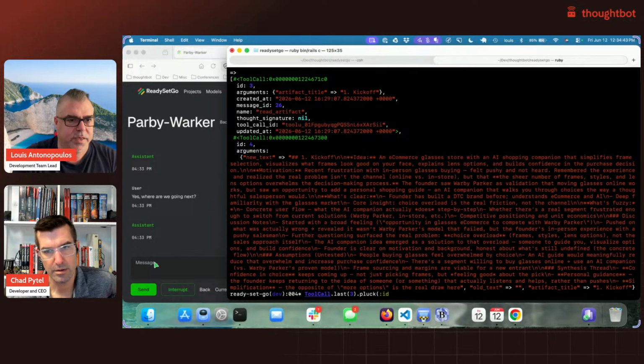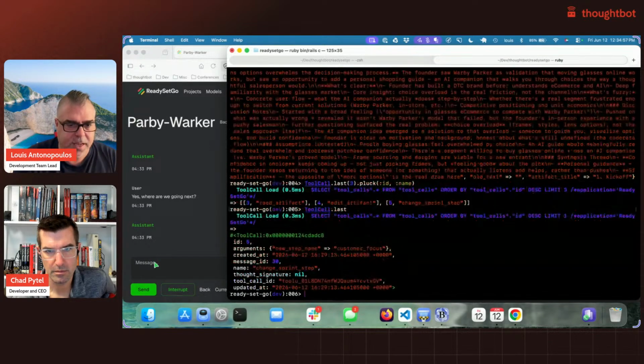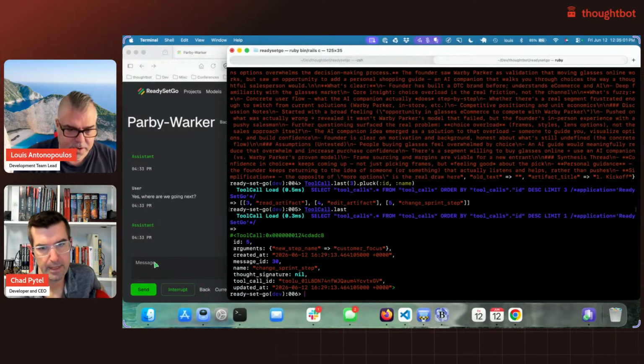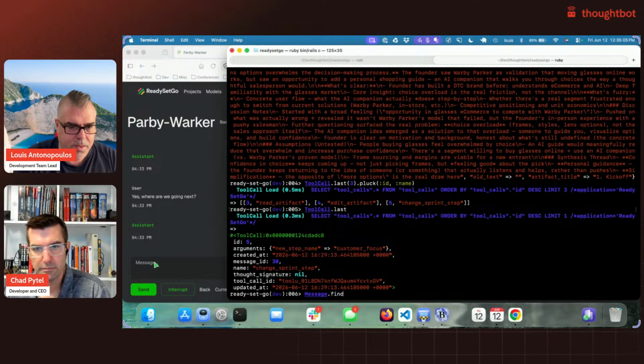I don't know, what else do we have? ID, and let's look at name. Okay, so it did read artifact, edit artifact, and change sprint tab. Sweet. So if we look at our tool call.last, and we look at the tool call ID and the message ID. Now, this is where it gets a little tricky. I want to look at the last couple before that.